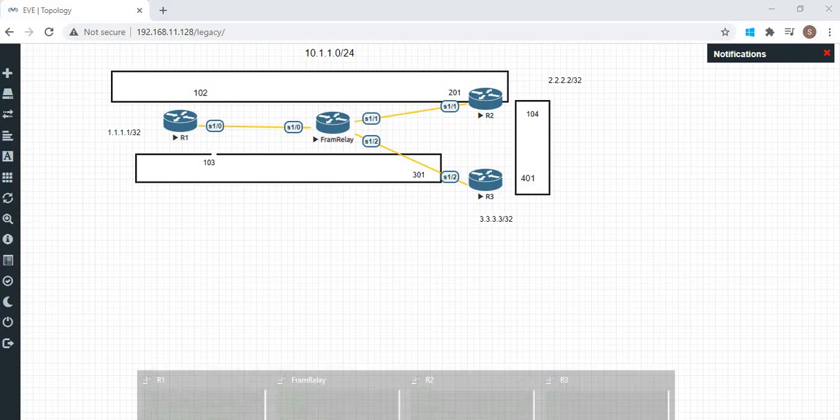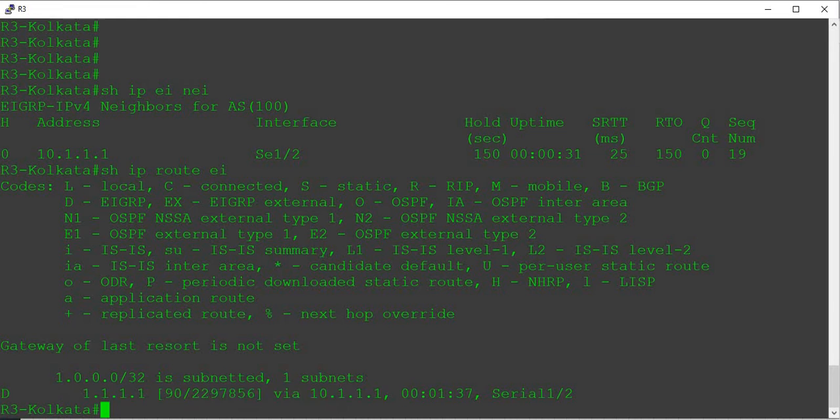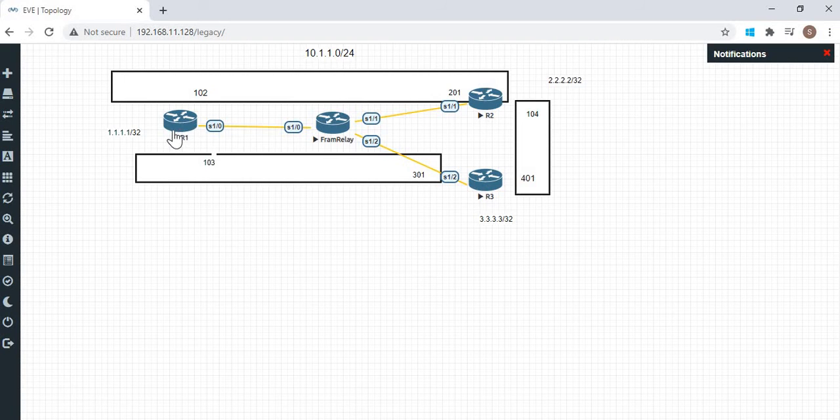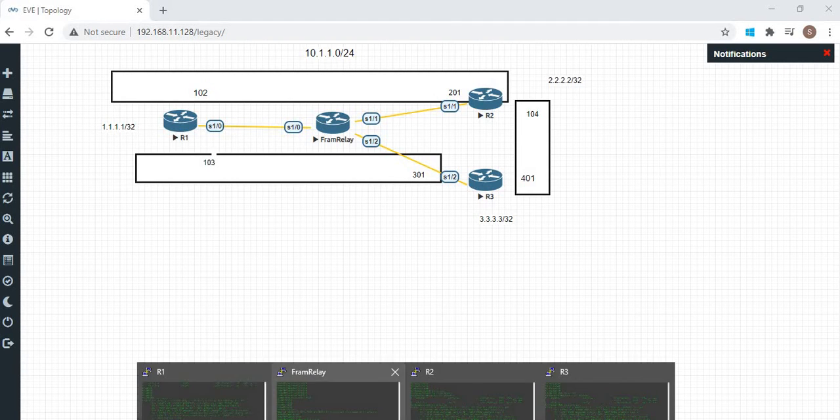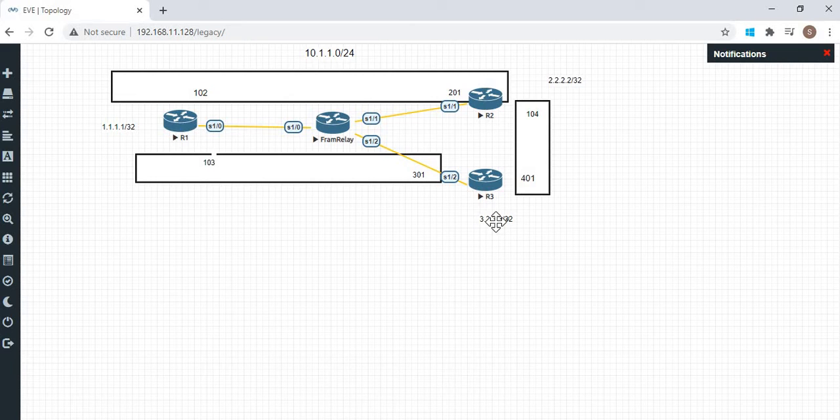Suppose on R3, if I go show IP route EIGRP, I can see again only one, which is the R1 loopback. Only this loopback it is giving to this guy. Whereas R1 will have 2 and 3 also, which it is learning via EIGRP. But R1 is giving 3 to R2, and giving 2's loopback to R3, but this guy is not giving these two to either one. You know why?